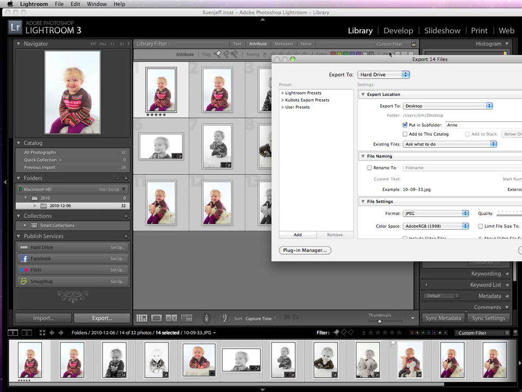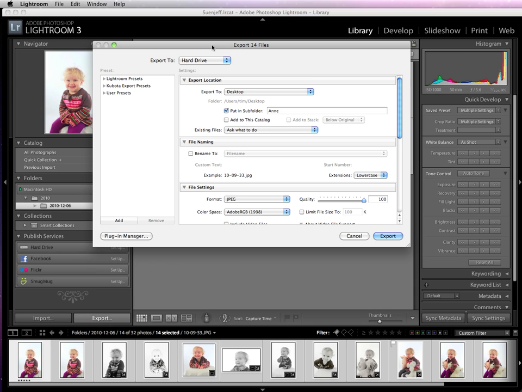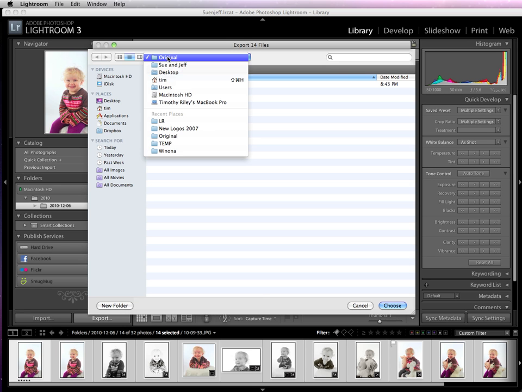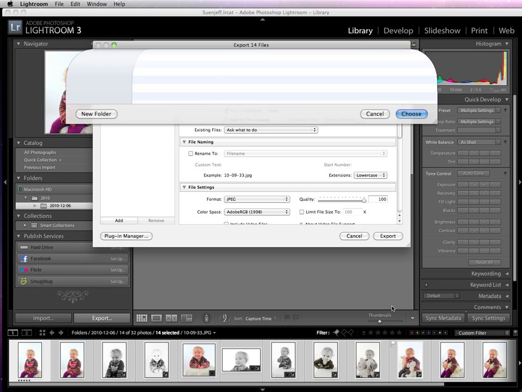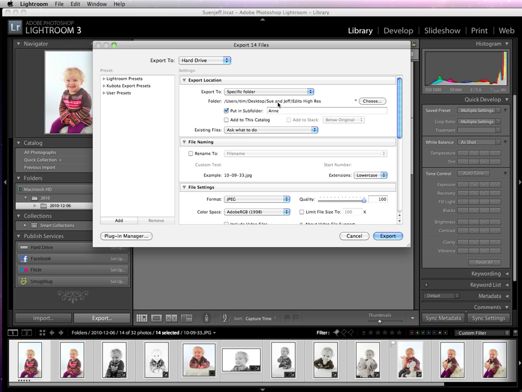At this point, I have to just tell Lightroom where I want the photographs to go. So I want them, of course, to go to a hard drive, and I need to say where. So I'm going to select a folder that is my customer folder. So we go to specific folders, the first option. So I'm going to go specific folder, and I'm going to hit choose, and I'm now going to navigate to Sue and Jeff, and I'm going to do my high-res edits first. So I'm going to select high-res edits. So again, you're just selecting one of these subfolders in your customer folder.